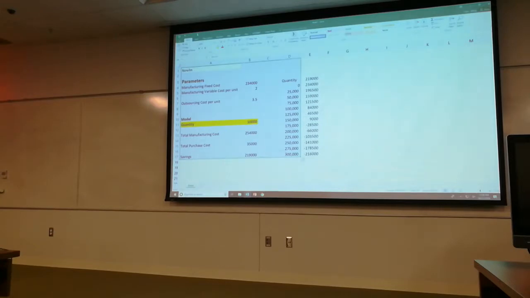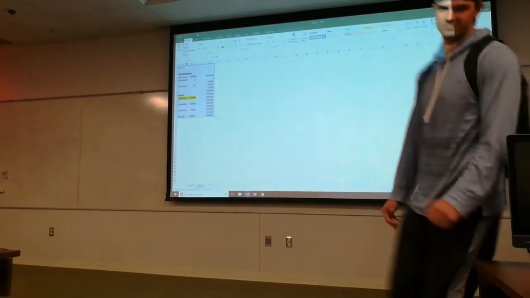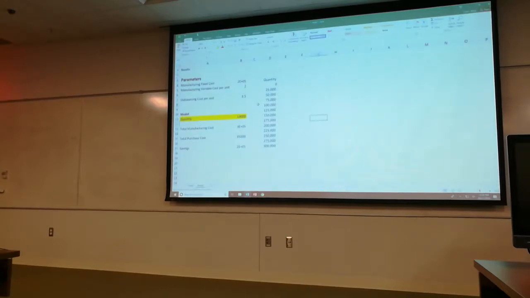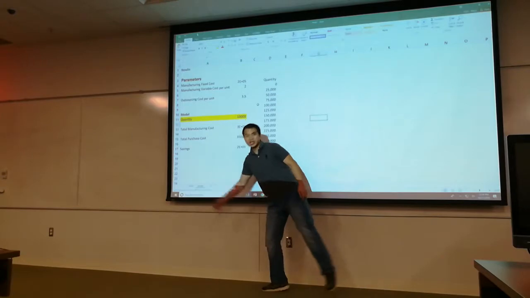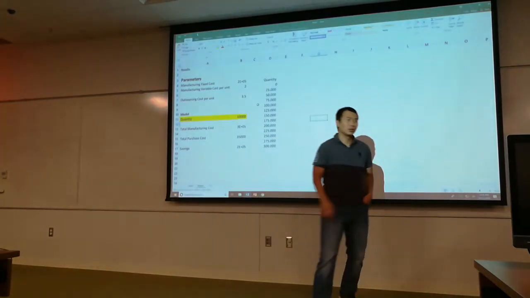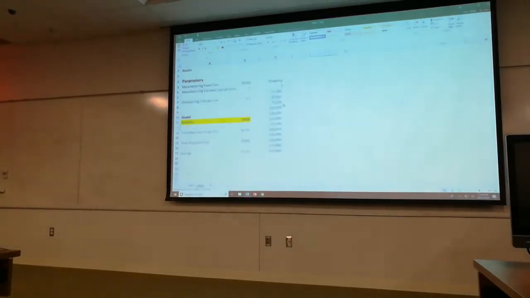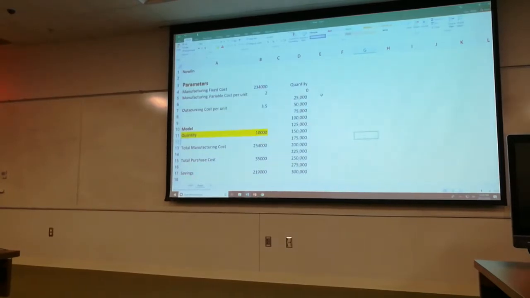So let's create a new worksheet. So I just copy all the data here. I created a new worksheet, and then I copied the data from the previous one to this new one. Yeah. So that's the model we had.